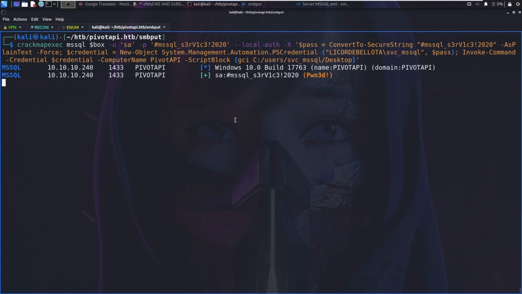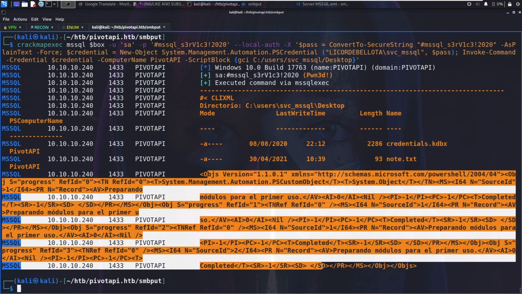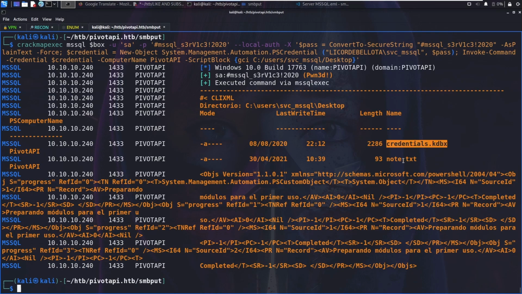The reason it's slower is basically because we have to create this credential object and then run the command as that user, and it kind of slows things down. But it tends to take longer when you are having a large command in there. So, for example, you're listing the directory of something massive. In this case, we can see there are two files. Ignoring all this stuff at the bottom, we have a credentials.kdbx and a note.txt.